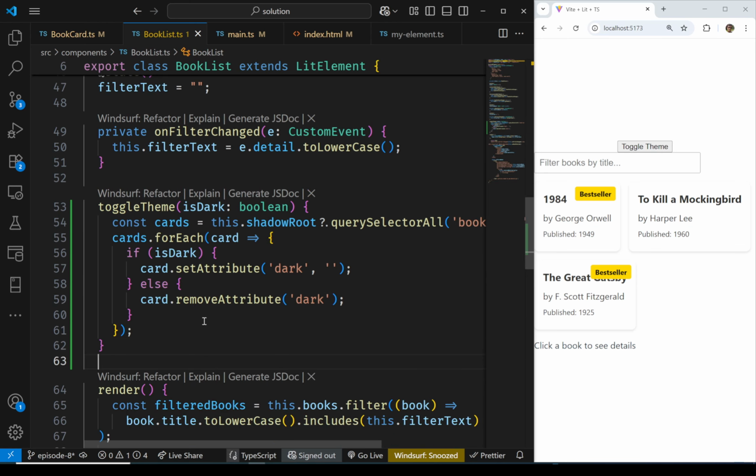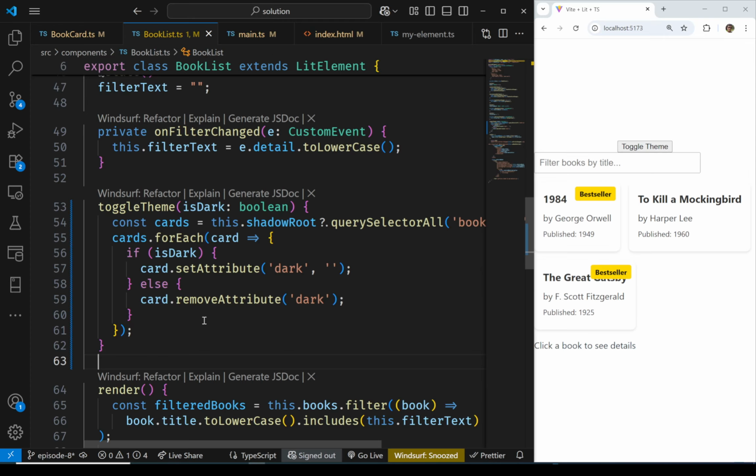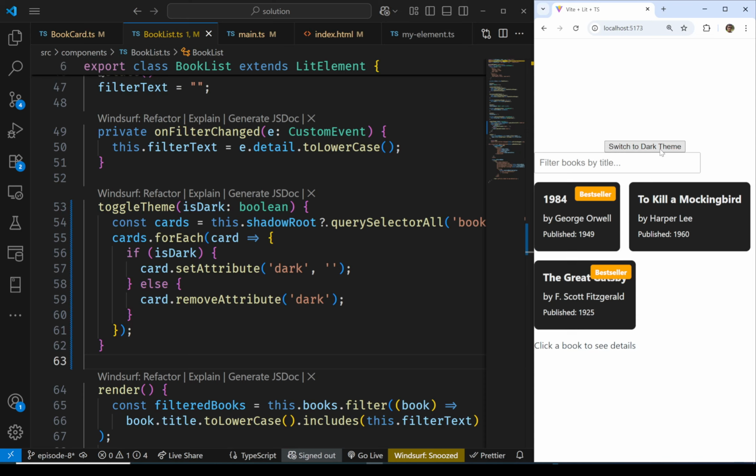And we're done. Now we can test this. We can click the toggle theme, and as you can see, the components are toggled in terms of their themes, to dark theme and light theme.